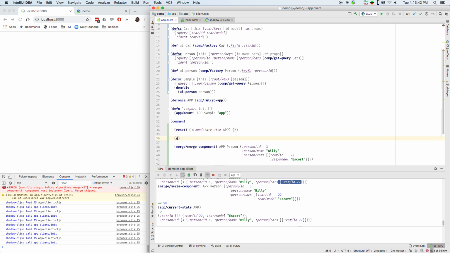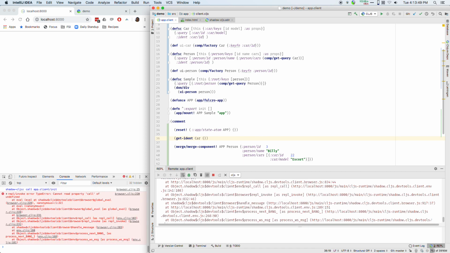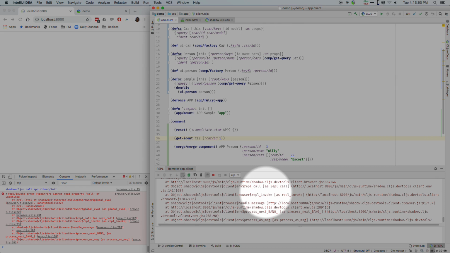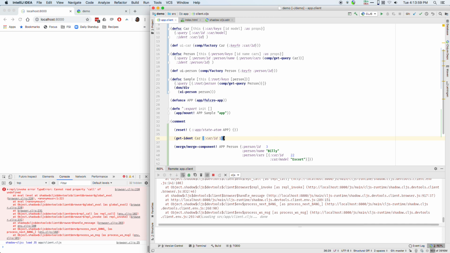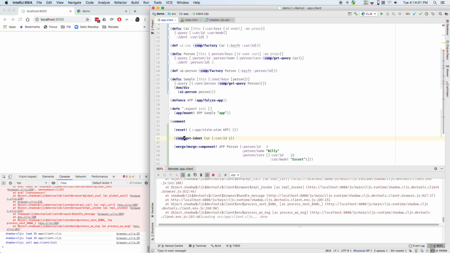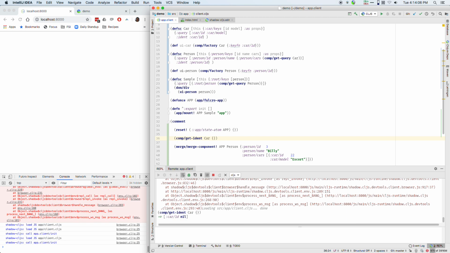Oh, I was going to show you, right? Get ident of a car. If I give it an empty map of props, I'll get an error. Oops, wrong key. Oh wait, I have to prefix that. Actually, I shouldn't get an error. If I give it an empty map, I was getting an error because I was using a function it didn't know about. If I give it an empty map, it goes looking for the car ID in this empty map, finds nil, and makes me a bad ident.